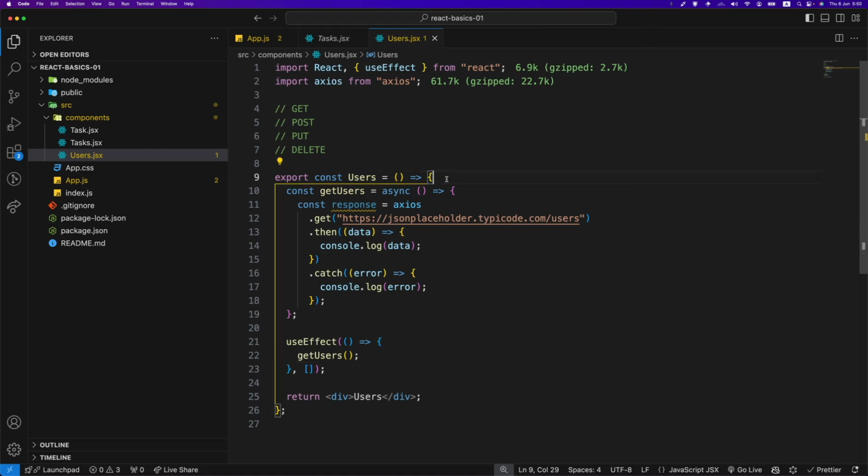Also, another thing that I want you guys to do is try to store this data in useState.